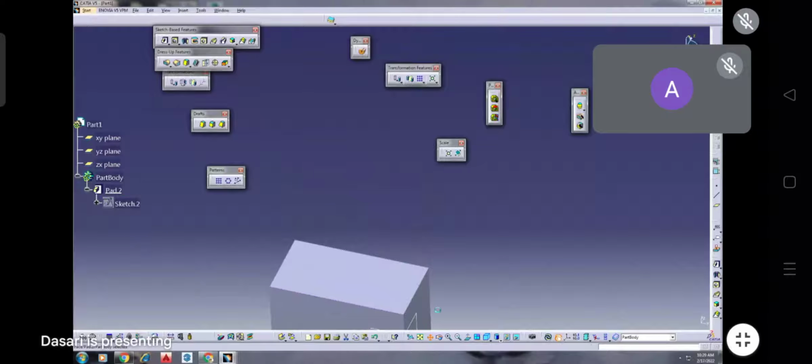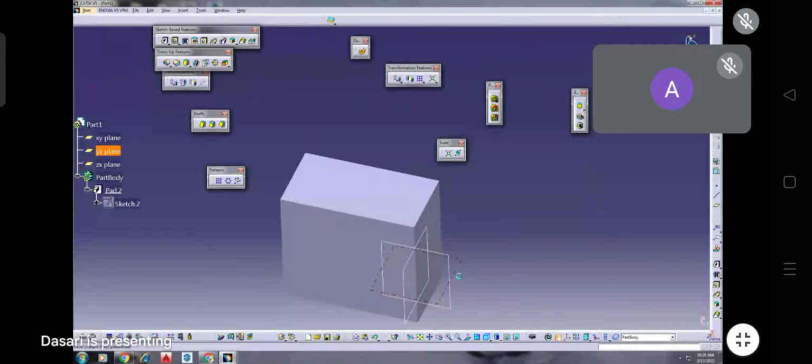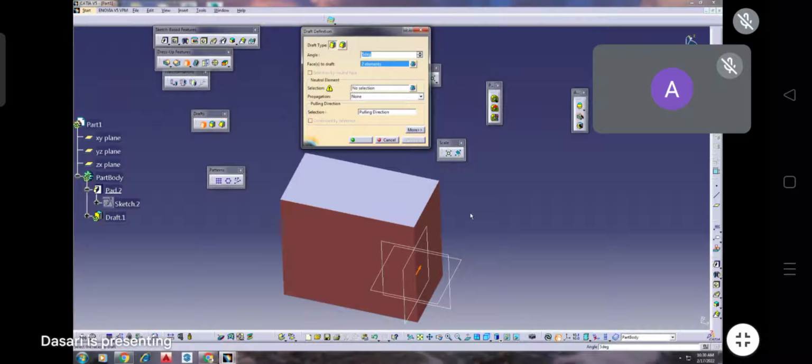Means, I'm going to take this face which is intersecting with my solid. I'm going to take this plane, the surrounding faces, as my faces to draw. The basic draft as staying resolving. Okay, pulling direction.